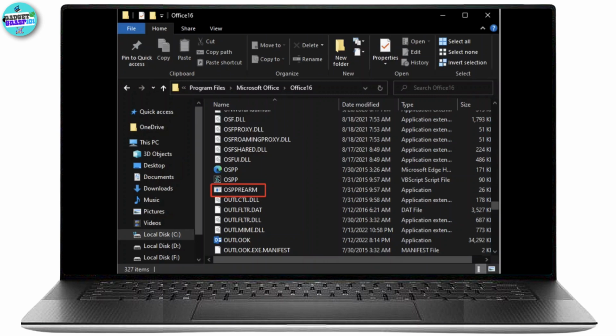Repeatedly run the OSPP file several times. After that, you can open Microsoft Office apps again to see if the product activation failed issue is fixed.